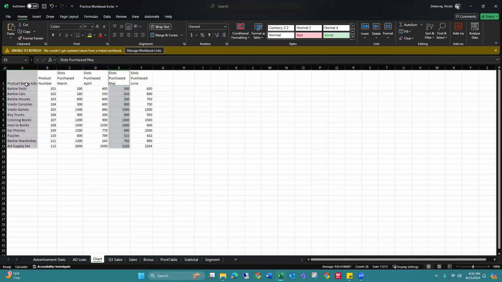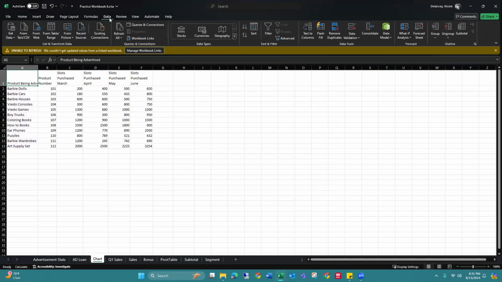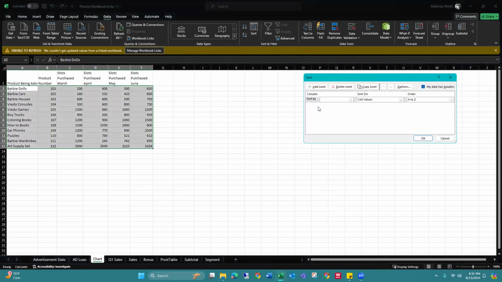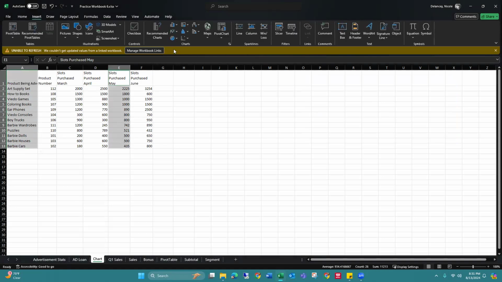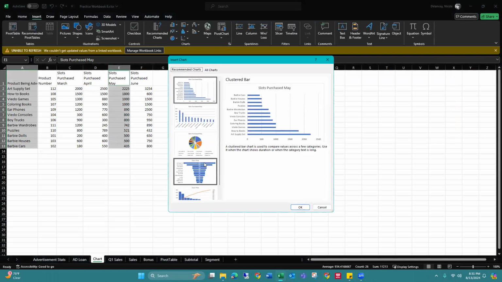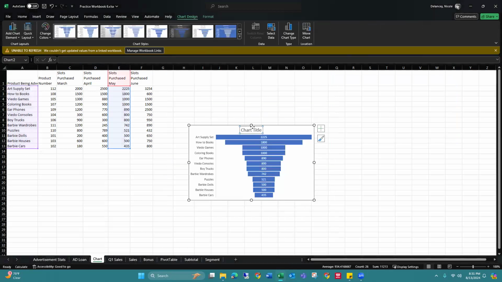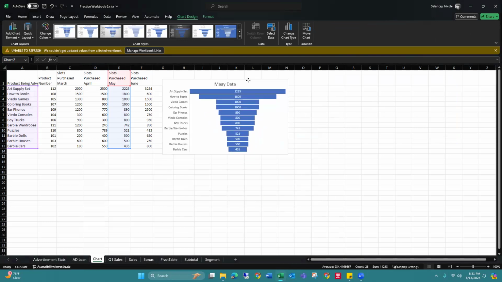Why? Because I need to sort my data in advance. Data tab, sort. I'm going to sort by May, and it's going to be largest to smallest. From here, I select my data. I go to Insert, Charts, Funnel, click OK. For my chart title, I'm going to type May, I believe it's data, and put it right here.